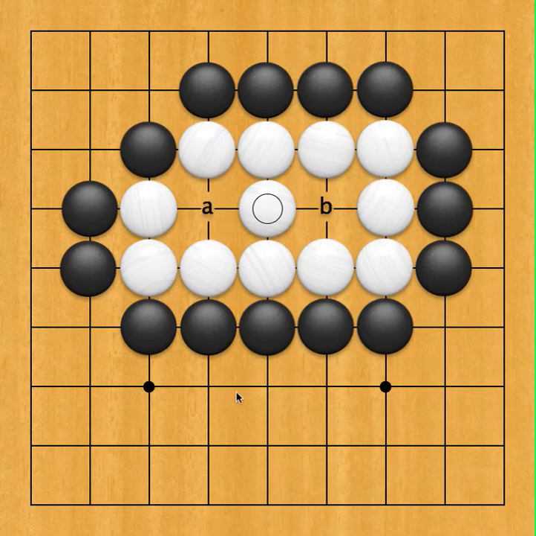This white group can never ever be put in Atari. In order for black to put this group in Atari, black would have to first have a stone placed at A or B, each of which is a suicide move. Because this white group can never be put in Atari and can thus never be taken prisoner, we say that this group has life or is alive.